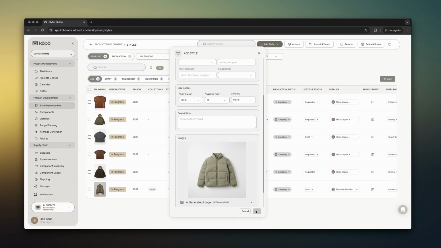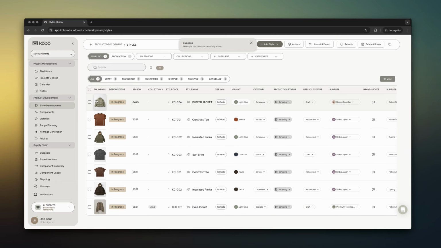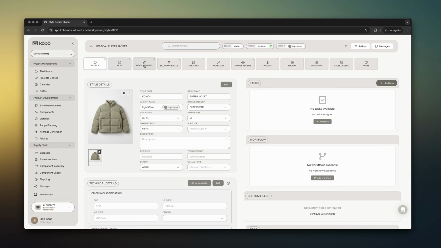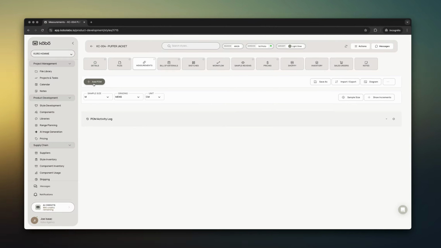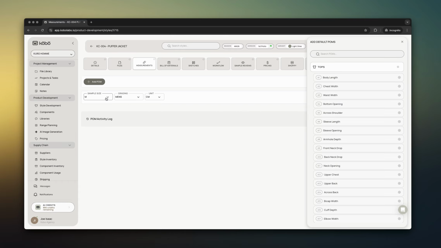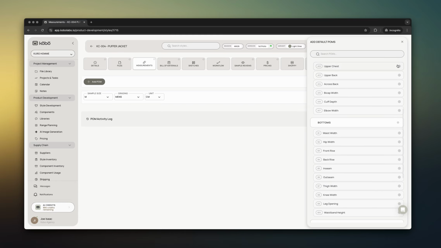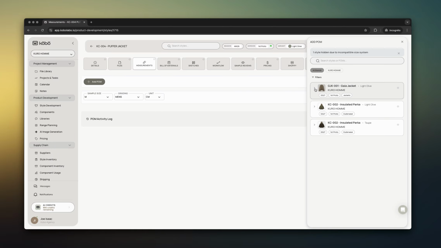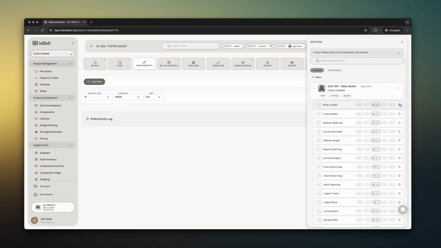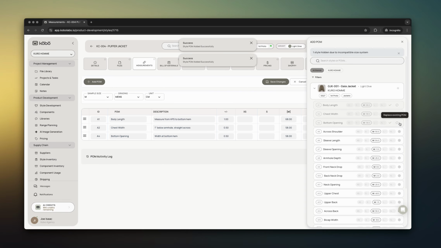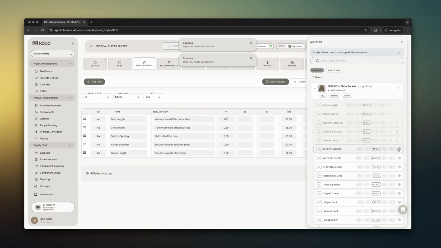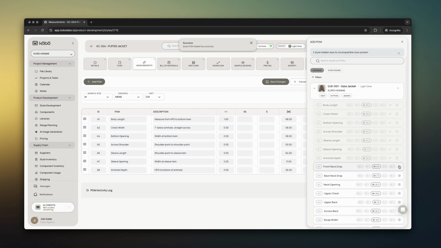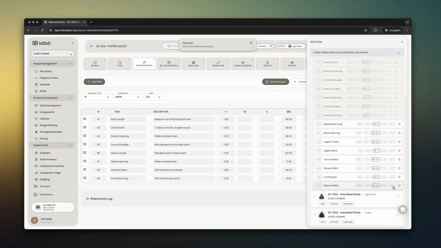Okay, so I'm going to work with this. Now I've got my new style record, and I'm going to set up some measurements. So you can add the measurements from our preset settings. You can adopt them from existing styles that you've already developed. And you can also add them completely manually. Here I'm choosing to select some from an existing style.